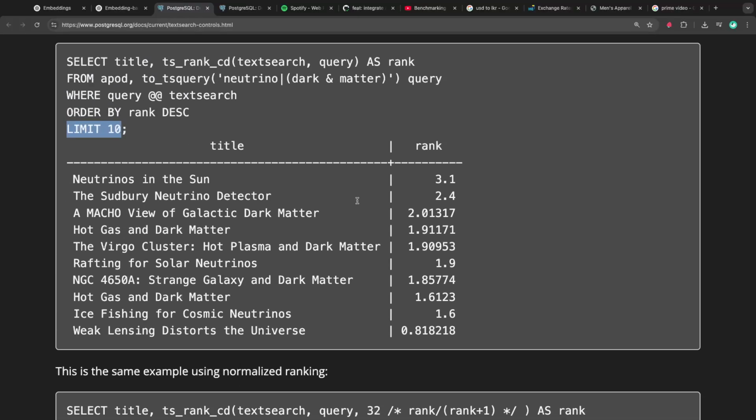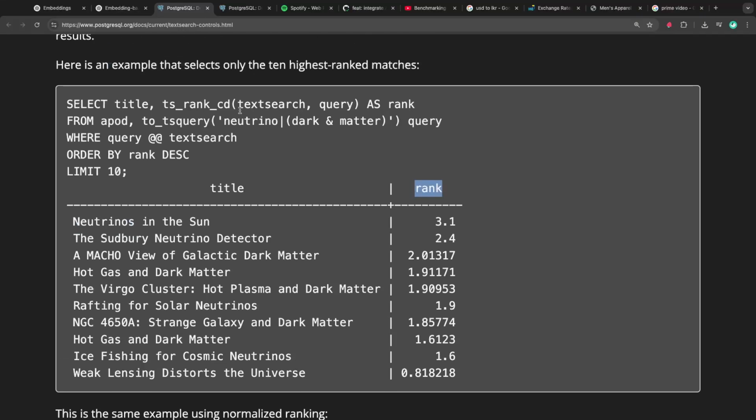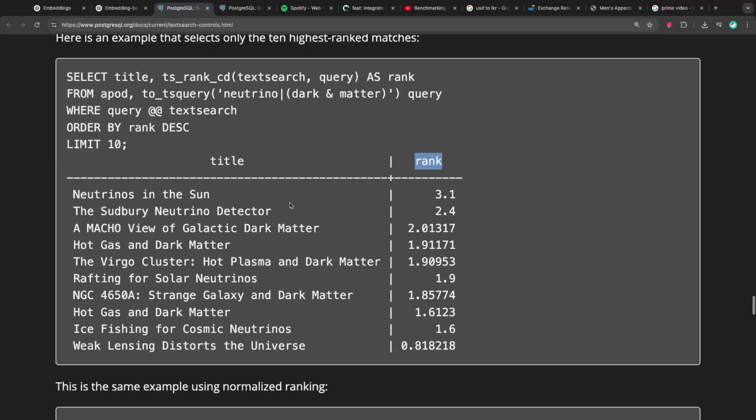If you think about it, descending, 3.1 is the largest one. Neutrinos in the sun, that's the rank, 3.1 is the rank this one gets. You're going to get 0.81 as the last one. I don't know which one is actually which.